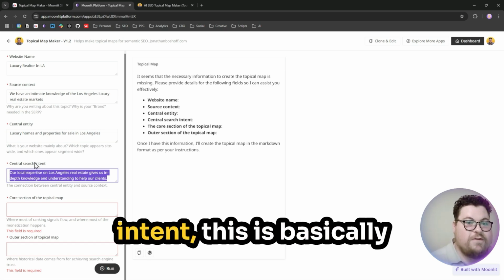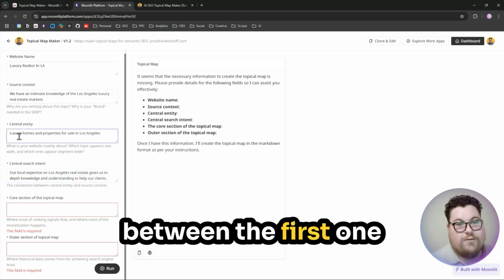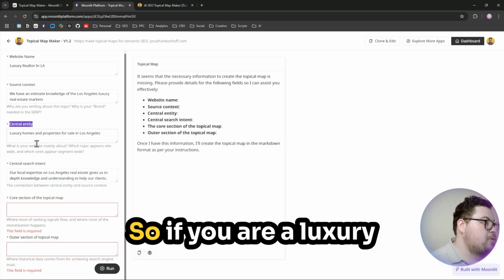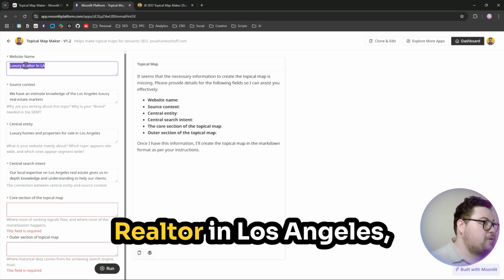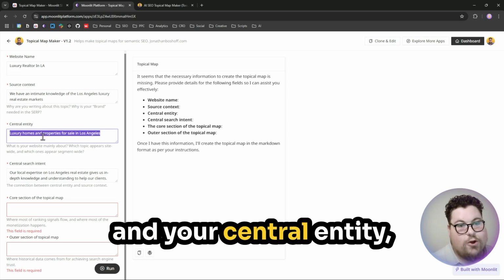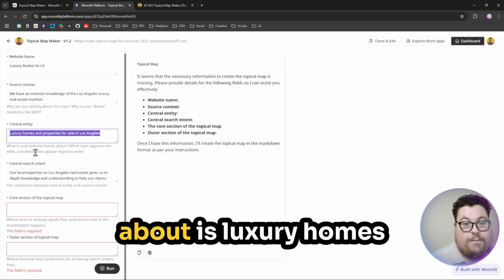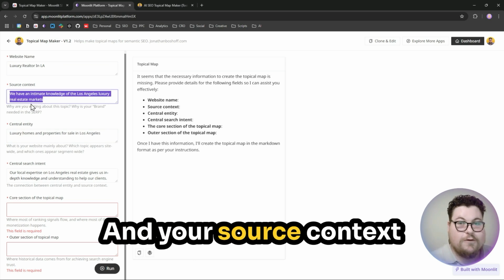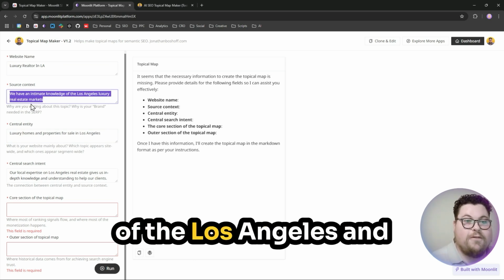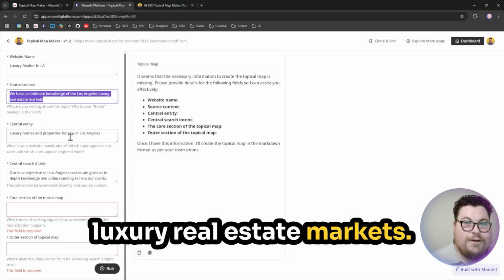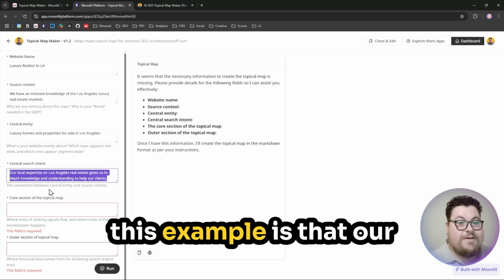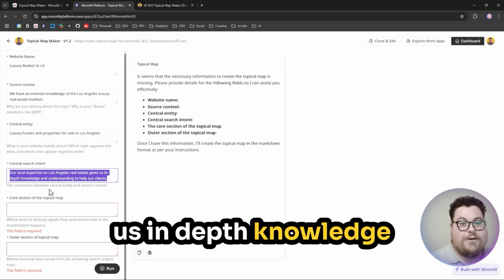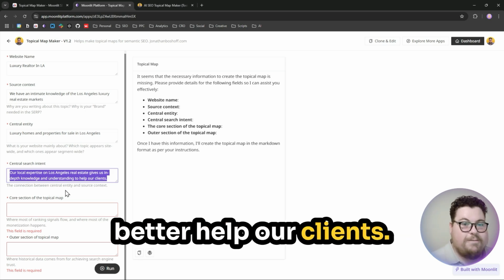Then for central search intent, this is basically the connection between the first one and the second one. How does the source context relate to the central entity? So if you are a luxury realtor in Los Angeles and your central entity, the thing that your website is mostly about, is luxury homes and properties for sale in Los Angeles, and your source context is that you have an intimate knowledge of the Los Angeles luxury real estate markets, the connection here in this example is that our local expertise on Los Angeles real estate gives us in-depth knowledge and understanding to better help our clients. So that's what I'm putting here.